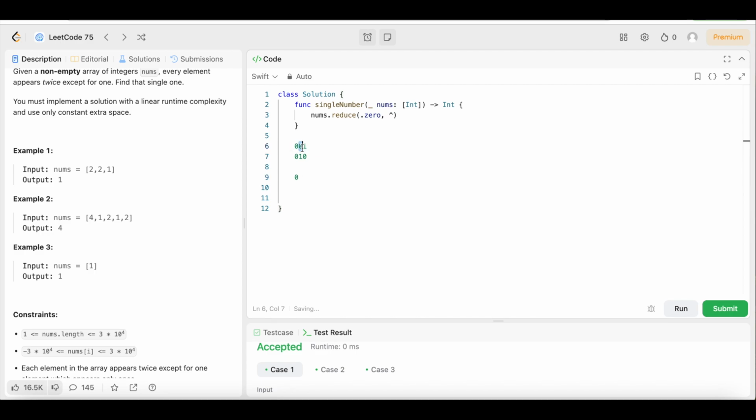Then when they're different right here, so this is 0 and this is a 1, it's going to be a 1 because they're different. And this is a 1 and this is a 0, it's going to be a 1, and the output would look something like this.